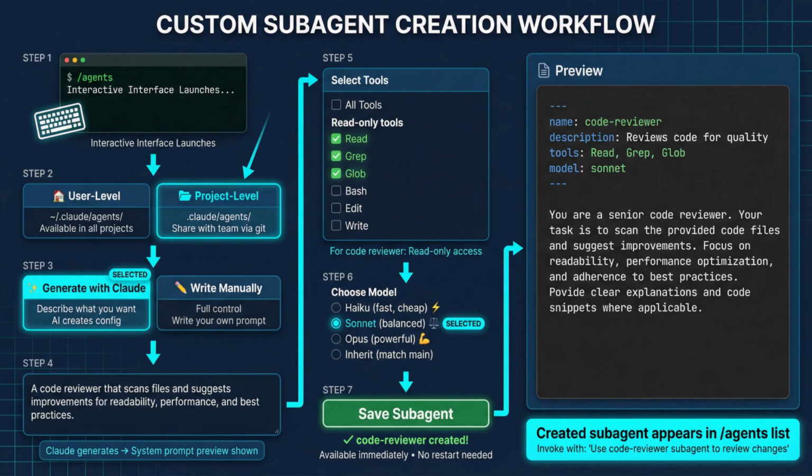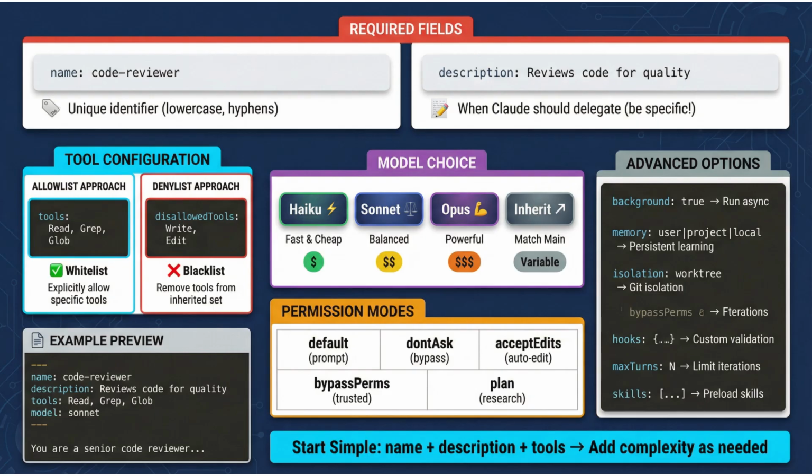Once you save the subagent, it's immediately available. Claude can delegate to it automatically when it encounters matching tasks, or you can invoke it explicitly. The /agents command also lets you list, edit, and delete subagents as needed. Every subagent is defined by a markdown file with YAML front matter. The configuration is simple but powerful, giving you precise control over behavior. The required fields are name and description. The name is your unique identifier, but the description is critical because Claude reads it to decide when to delegate automatically.